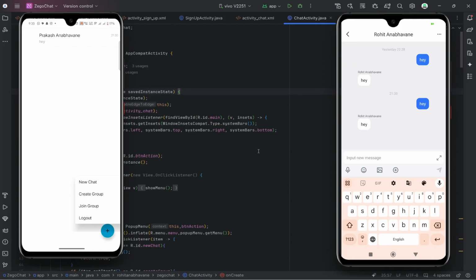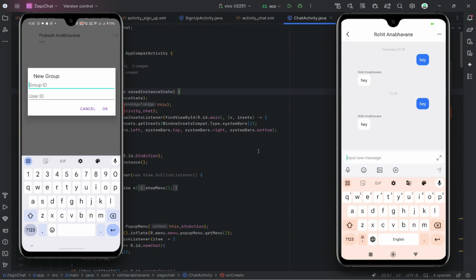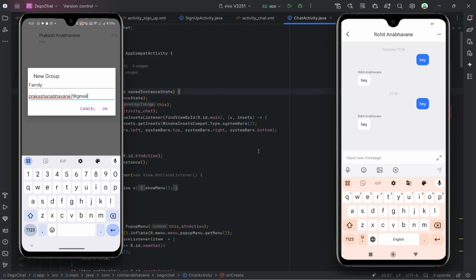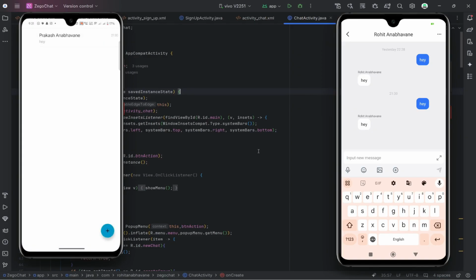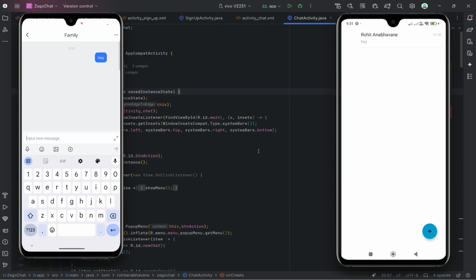As you can see we received a message in the other device within milliseconds and that's the magic of the ZEGOCLOUD SDK. Now let's try creating a group chat. For that click on the floating button and select the create group option. Then in the group ID edit text field enter the group name you want to give and then add the members' email IDs. You can add multiple email IDs to add multiple members, separating each email ID with commas, and then click OK. Now, we have created a group. Let's test it by sending a message. And as you can see we have received the message on the other device.